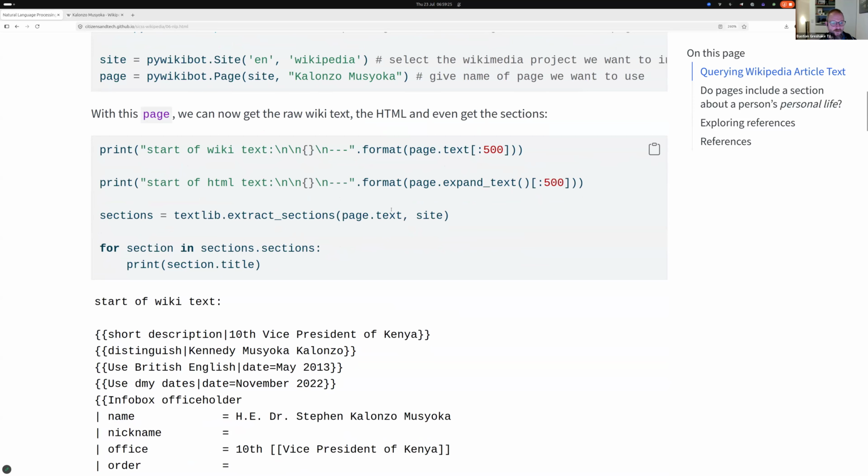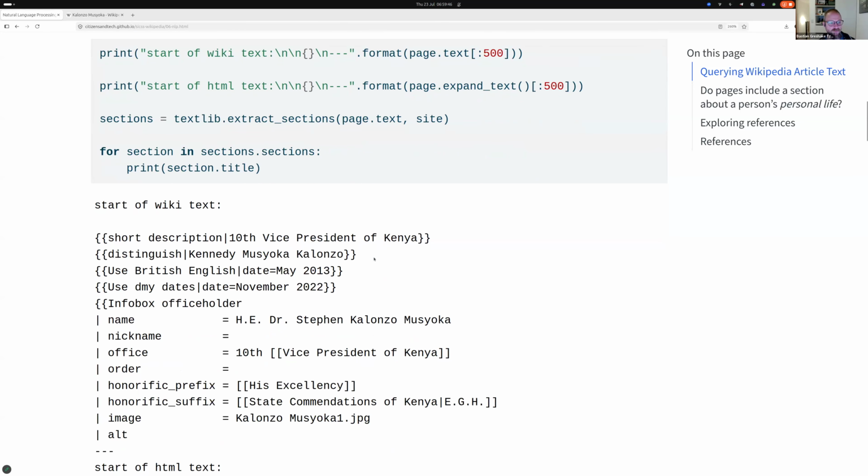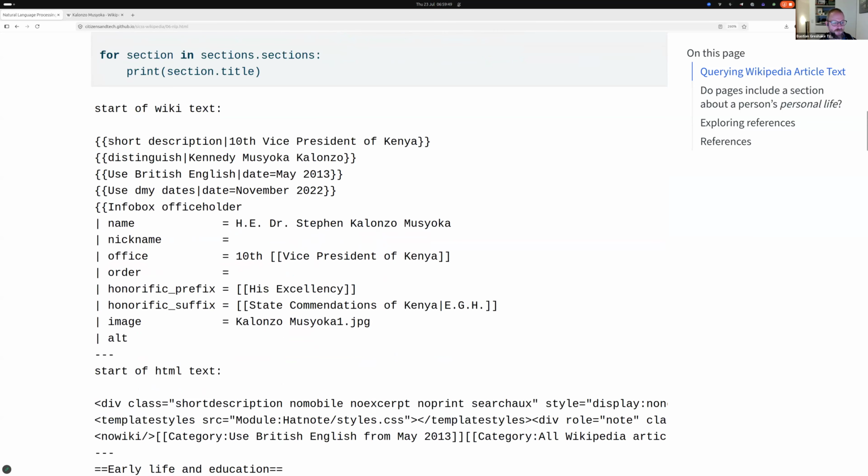If we do this, we can get the whole text of the page itself, either in the wiki format, which is just the .text object of the page object that we create, or we can get the conversion into HTML, if that's more useful, by using the expand text version. You can see an example of this here, where you have the wiki formatting with the curly brackets. You get the templates that Wikipedia uses.